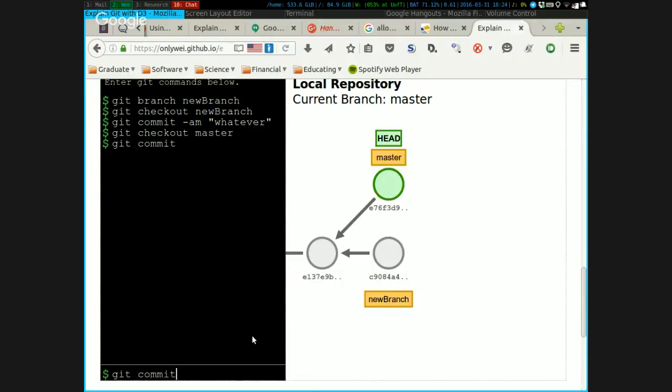So let's do git. So you move along. Now there's another child with one parent. And you have two branches now, the master and the new branch. If you have any question, just jump in.